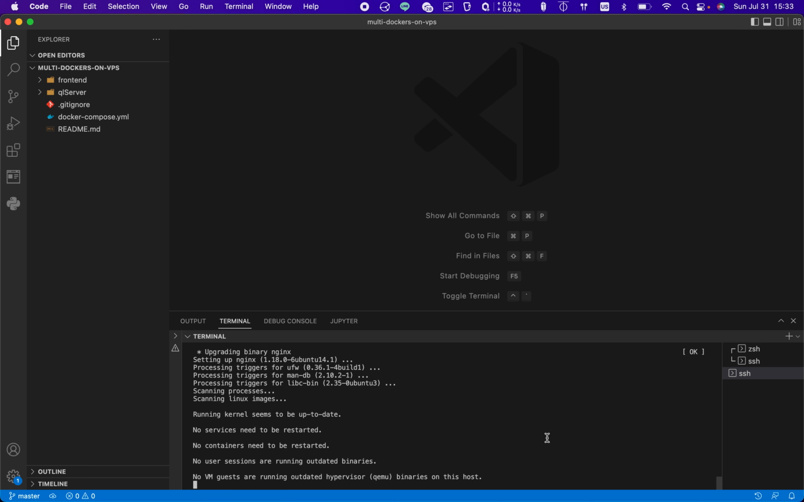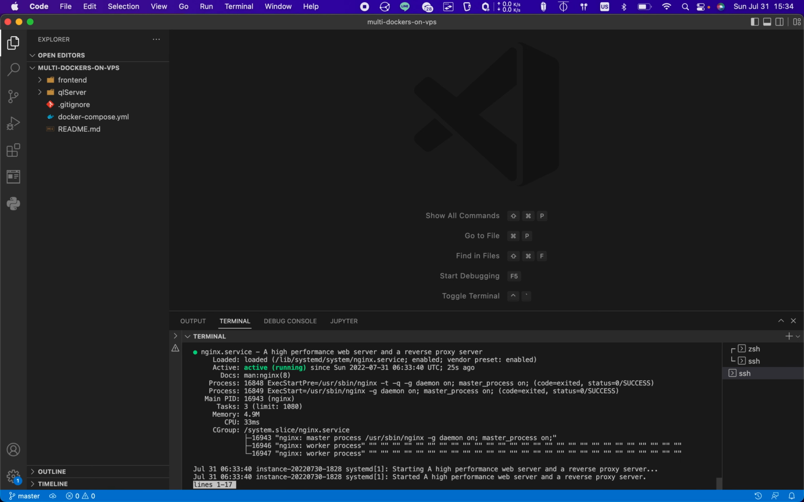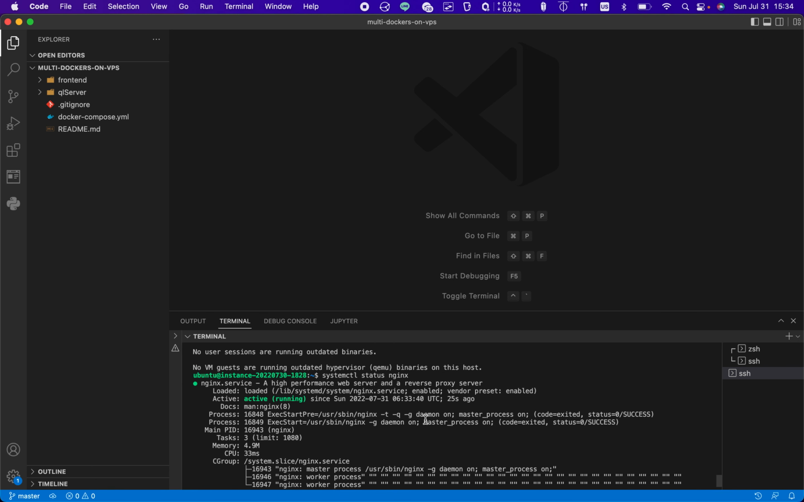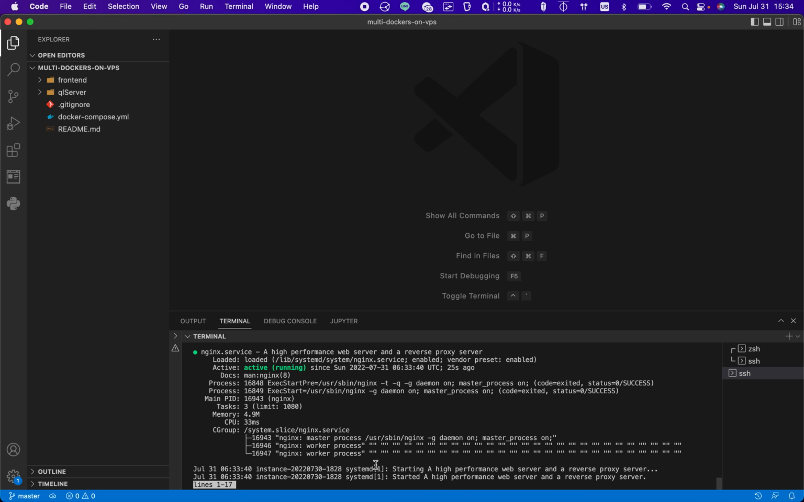Okay, cool. And let's check if Nginx is running fine by using systemctl status nginx. Okay, now as you can see, Nginx is running as a system daemon here. Now we can start working on the settings. So let's go to the Nginx settings.